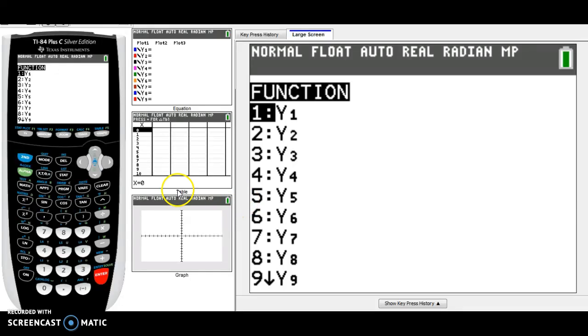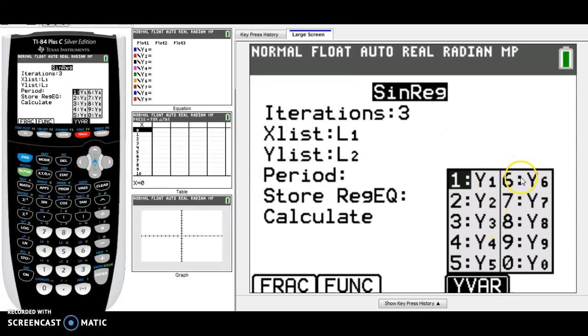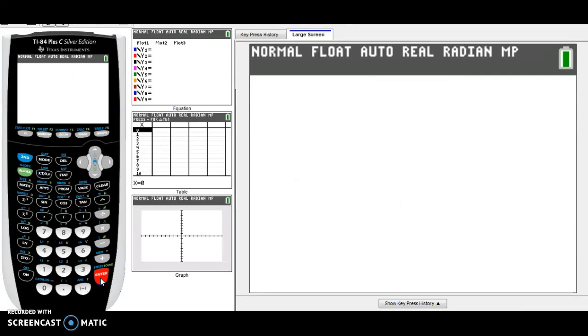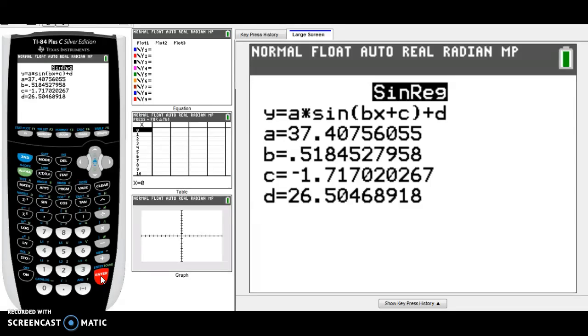But if you have a newer calculator, the best and easiest way to do it is to hit Alpha. And if you look up here at your graphing buttons, F1, F2, F3, F4, F5, we're going to choose F4, and then we get to pick which y equation we want to put it into. So I'm going to choose y1, and then I'm going to go down to Calculate here. And after my calculator is done processing, here's my equation.